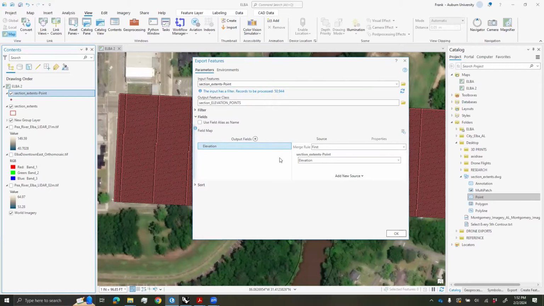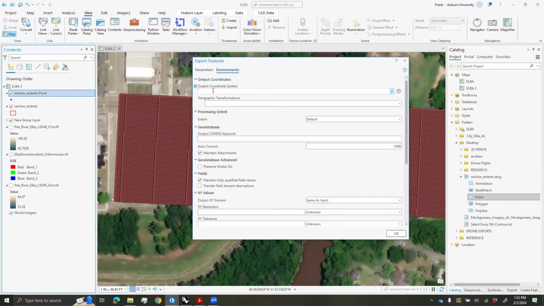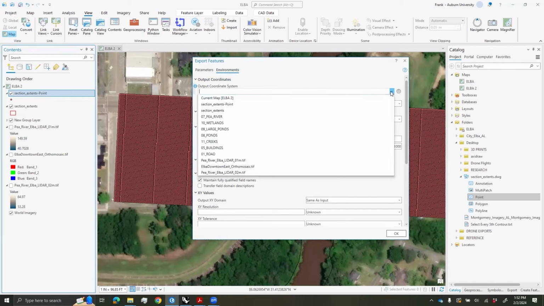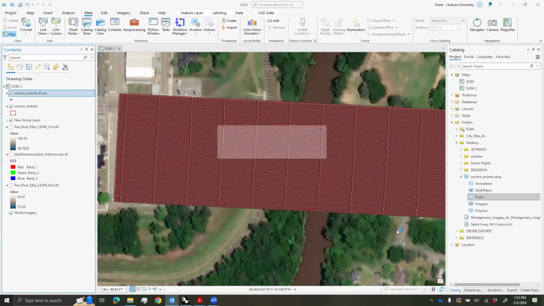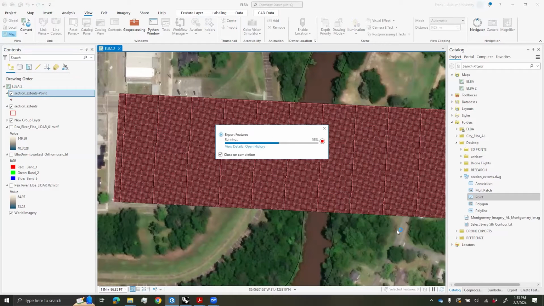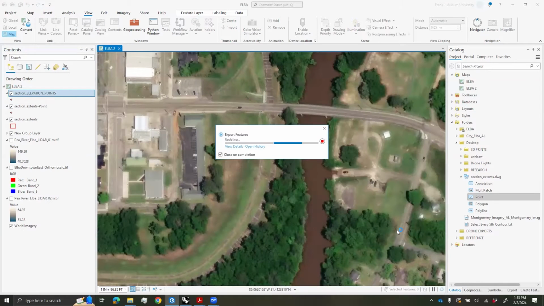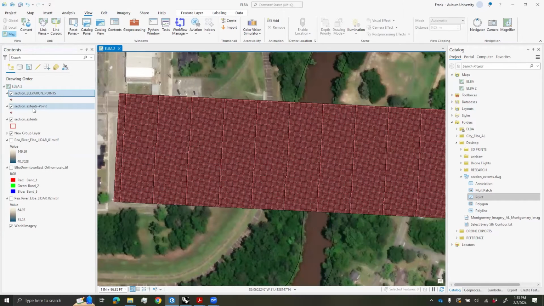When you do that, the last step, this is the most important step. You go to environments, right here, output coordinate system. You need to expand that and choose current map. And then it inputs the coordinate system of the current map into this file. And now you can choose OK. If you forget to do this step, it may not work for you later. So I'll click OK. What's going to happen is that's going to create an export of this point feature into your geodatabase. So now you can take this previous one that you've imported and just delete it.